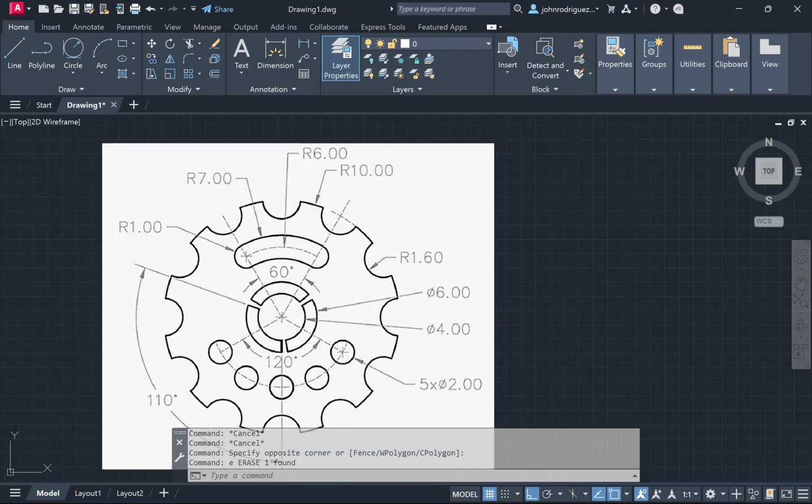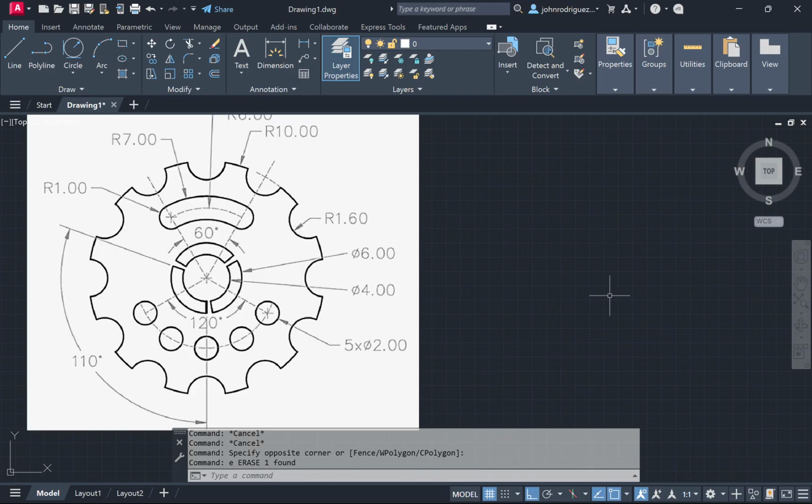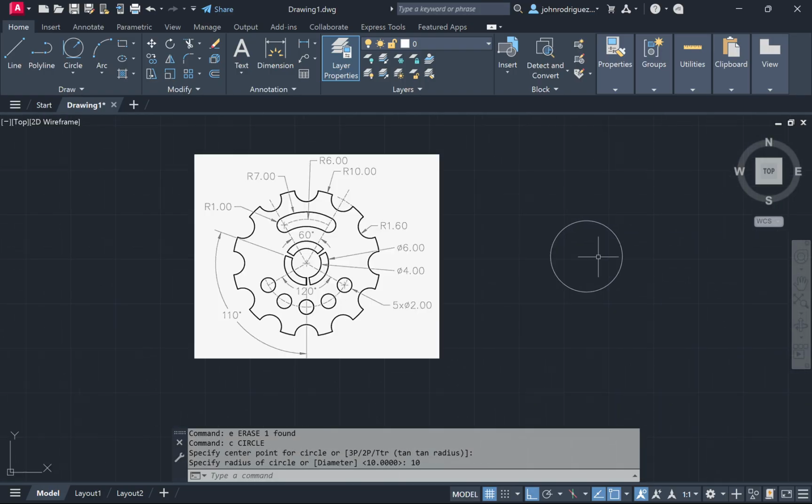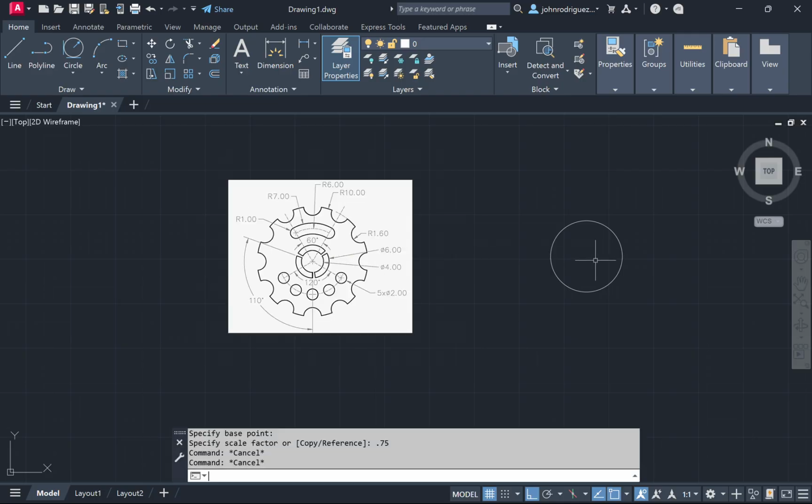5B. Okay, we'll start with the big circle, radius 10. Circle anywhere, click, type 10. That is our radius. All right, now that's a little big. Let's make this picture just a little smaller. I scaled it. I'll move this over.